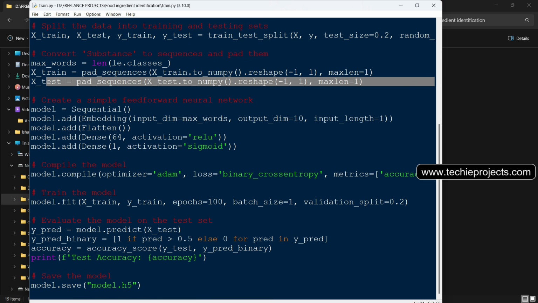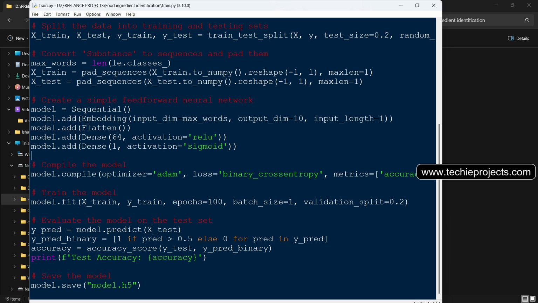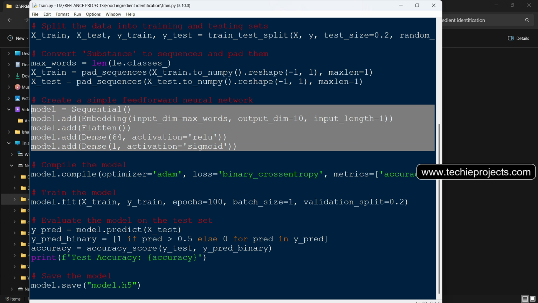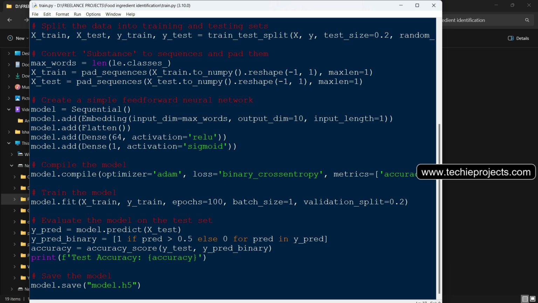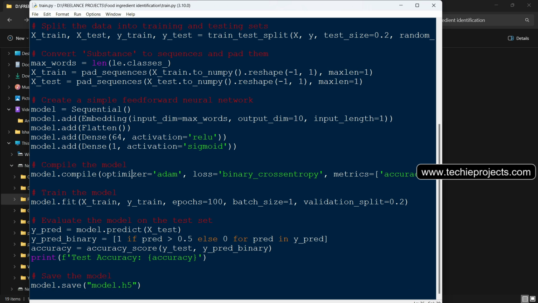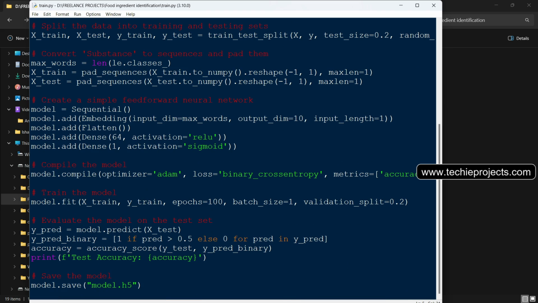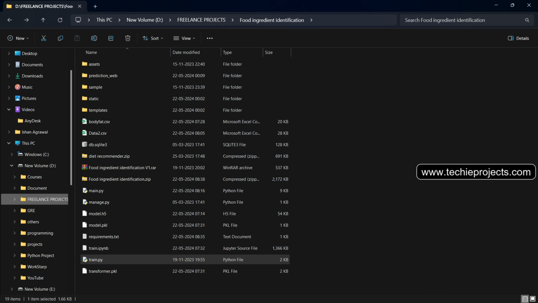Then we are reshaping the data, and then we are loading our model. We are using a CNN here. Then we are compiling our model and fitting it on the X and Y values, the train and test values. Okay, then we are saving our model. That's it. That is how we are training for food packaging. So we have dumped our model as model.h5.